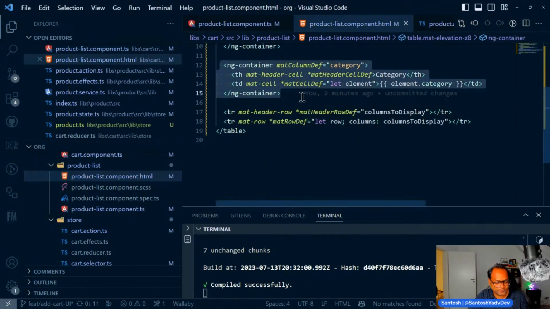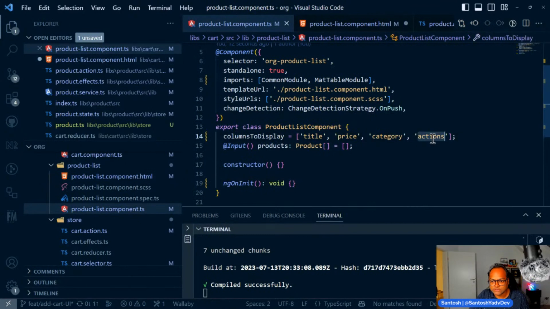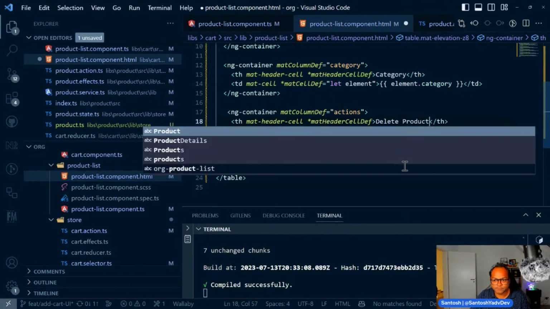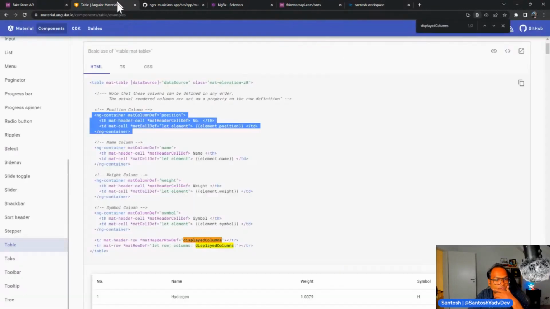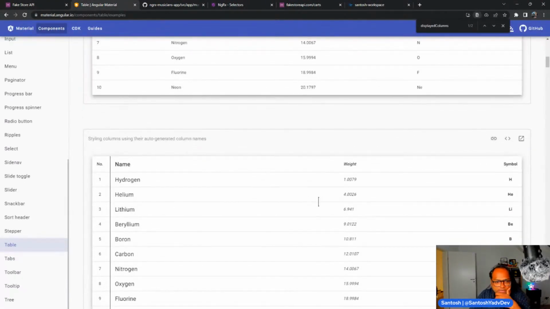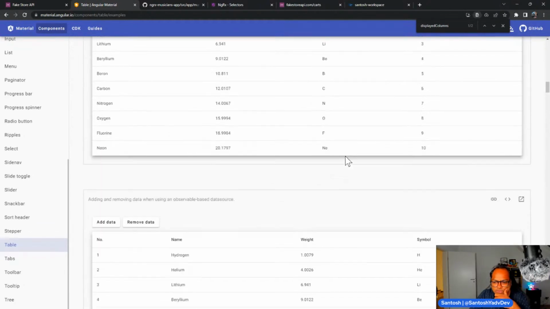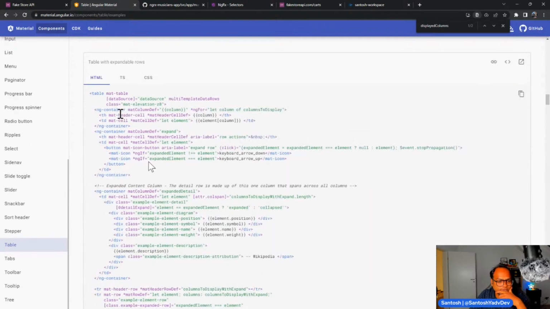ng-container here. So we can say this is matColumnDef, which is actions. And we can say this is delete product. And here in matCellDef, what we can do is refer to the example, which shows adding auto-generated column names, add data, remove data, and here it is. So you can see you can also add icons. So let's go ahead and refer to this.